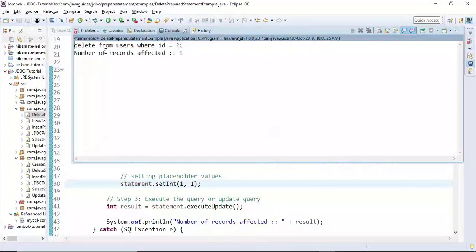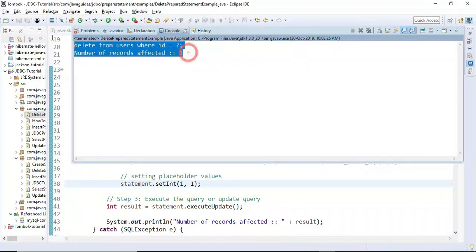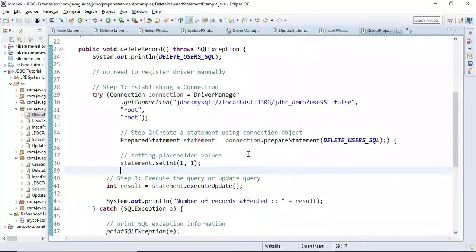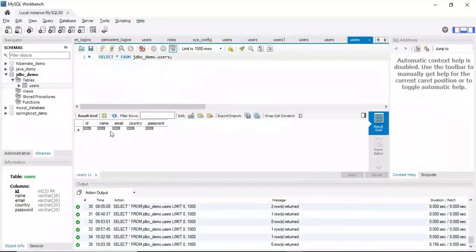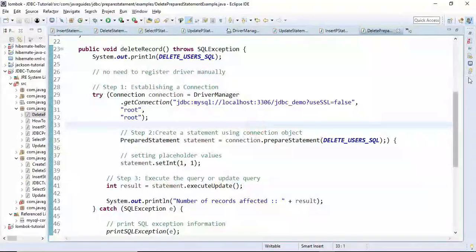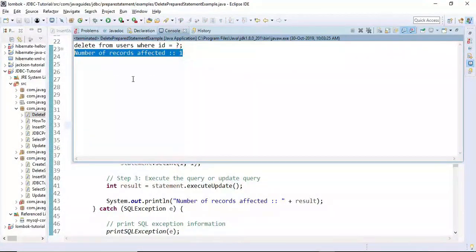Just run this program and let's see the output. Yeah, here we go. So now the record is deleted from the database. Let's verify. Let's open the MySQL workbench and let's verify. Yeah, here we go. The record is successfully deleted from the database. So this is how typically we perform different database operations.